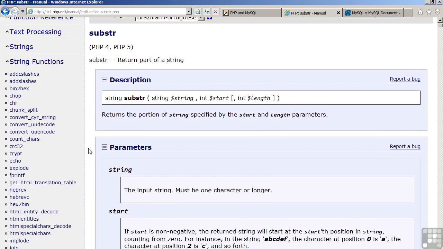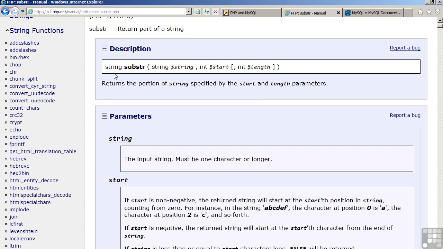Looking at the syntax now, you'll see on the left side the data type of the return value for this function. In this case, as it is a string function, the return value will be of data type string. We then have the name of the function itself, substr, followed by the parameters or arguments which can be supplied inside parentheses. The parameters, which are in square brackets, are considered optional. This means that at a minimum, you need to specify the string and the start position, but you do not need to specify the length.